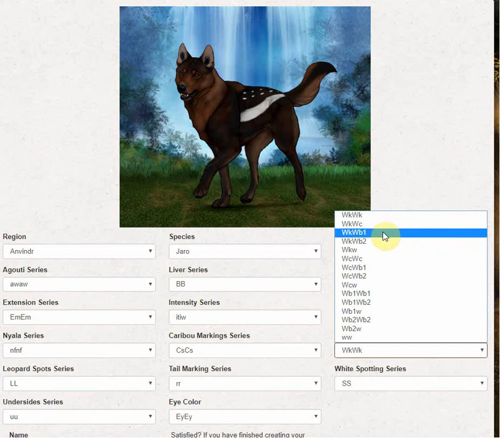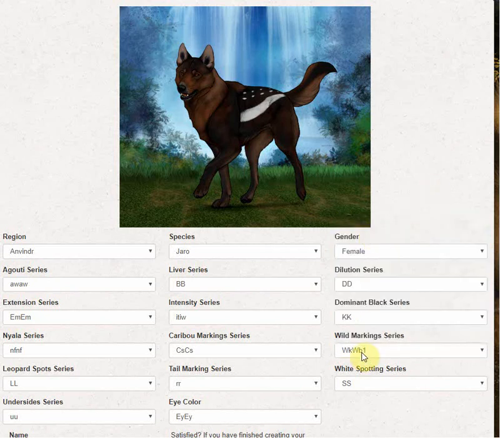So that's caribou. And then you have WKWB1, that is wildebeest, and WKWB2, wildebeest 2. Because it has the WK, that's all you're going to see is the king marking. And of course the WKW.